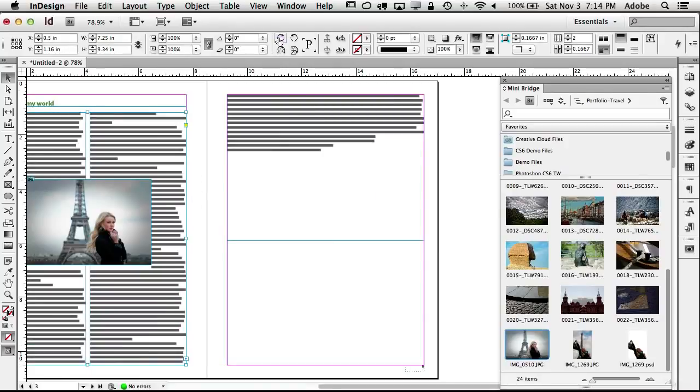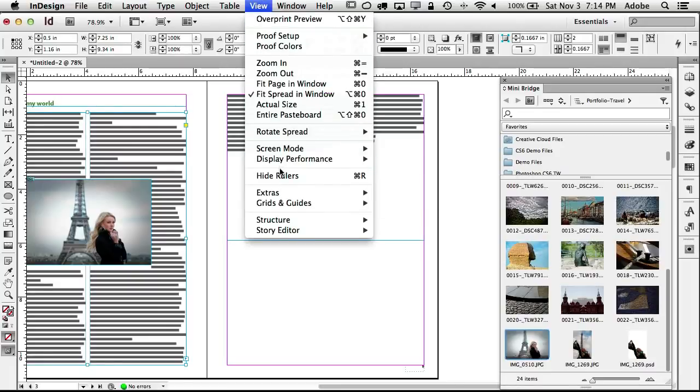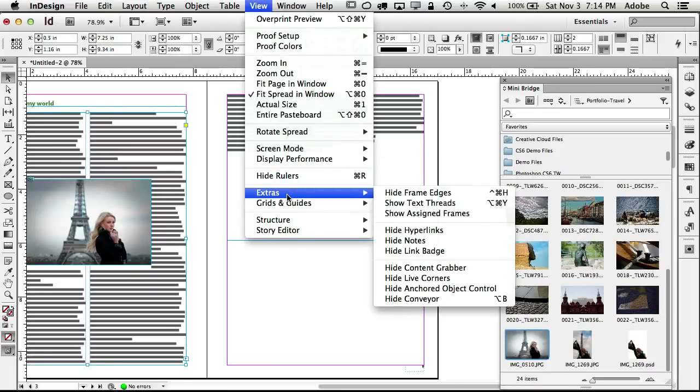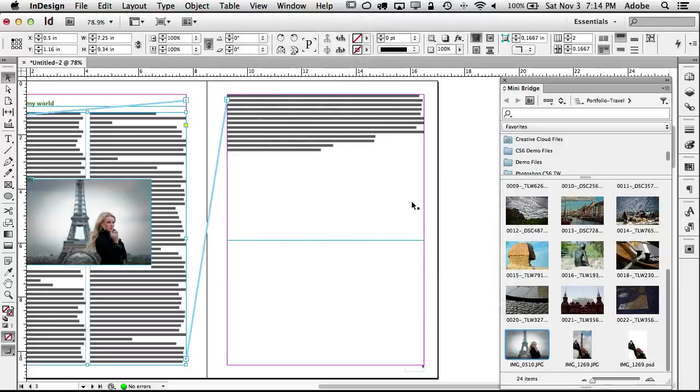And how do I know they're linked? Go to your View menu, go to Extras, Show Text Threads, and that will show you a physical link between the two, which of course does not print. Now on this one, I'm going to go ahead and make this 3 columns.